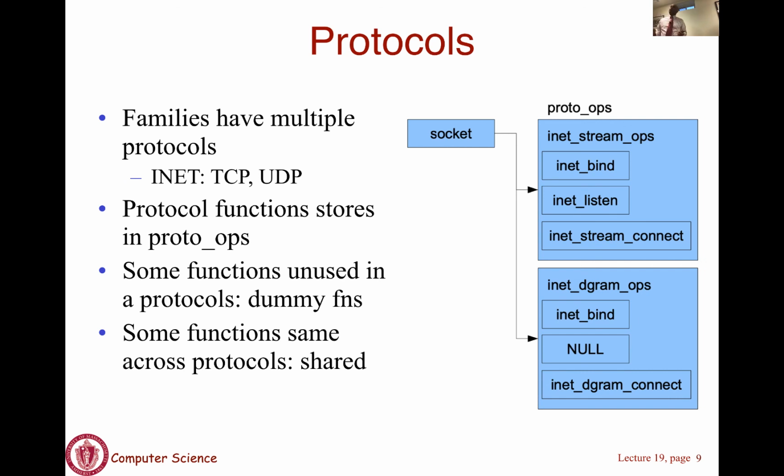And you will see that not all functions need to be instantiated in each protocol. For example, because there is no end-to-end communication or establishment of a channel between the sender and the receiver in UDP, the listen call is null. You will see that. So not all functions have to be implemented. It depends on the protocol family. Conversely, if the same code can implement certain functions, you can also share it across protocol families. So INET bind, for example, you will see is the same in both cases. So you use the same function to implement the bind function. But connects are different for TCP and UDP. They have their own implementation within each protocol.